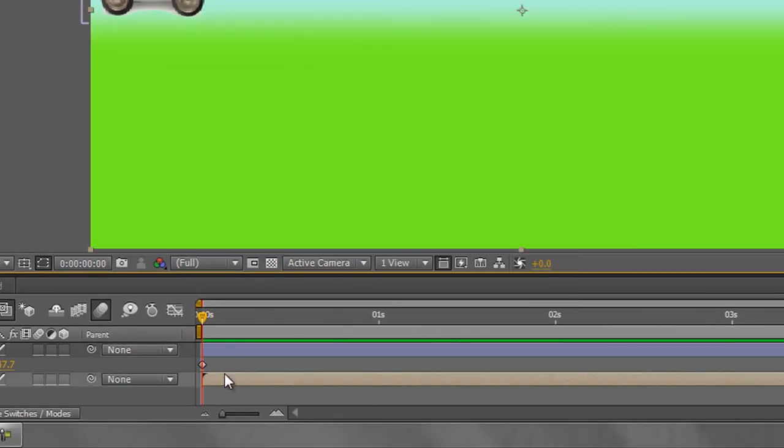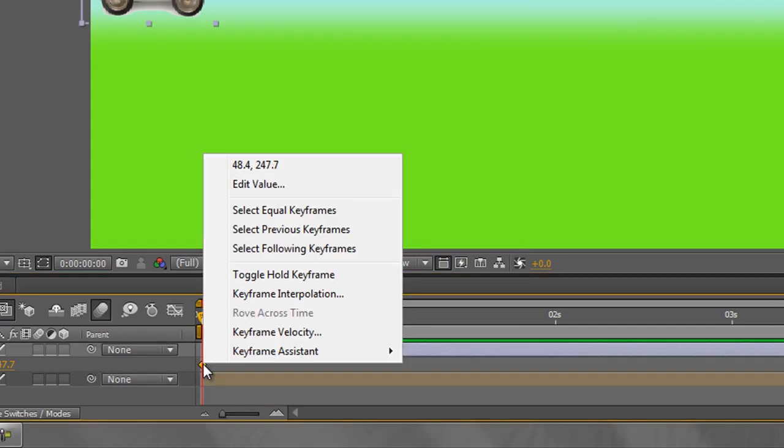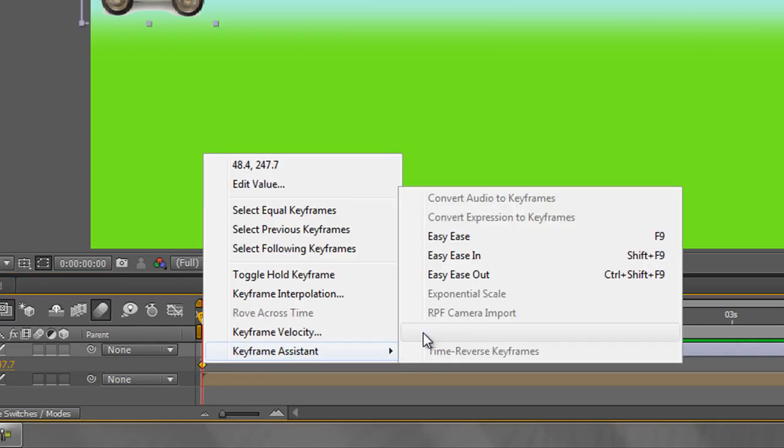But the way that I tend to do it is actually right click on the keyframe itself. So I'm going to right click on this keyframe and go to Keyframe Assistant, and then we have three options. We have Easy Ease, Easy Ease In, and Easy Ease Out. Now the way that I think about this tends to be as if there is a train in a station.